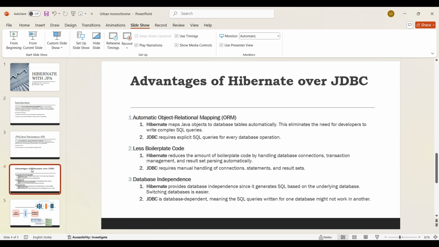We don't need to enter into the MySQL database and create the table manually. No need of that in Hibernate. It will create the database automatically, and it will create the table automatically, and it requires less boilerplate code. Compared to JDBC, Hibernate requires a lesser amount of code to connect with the database.